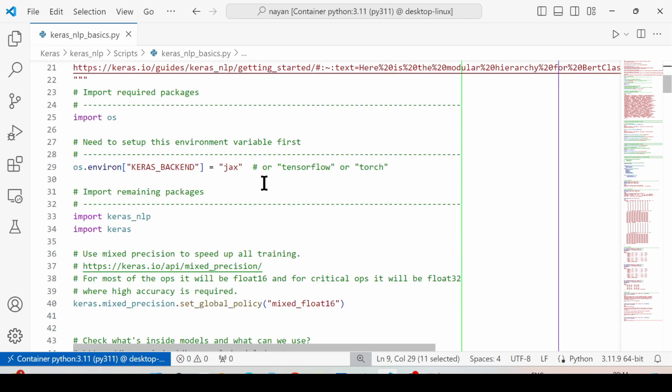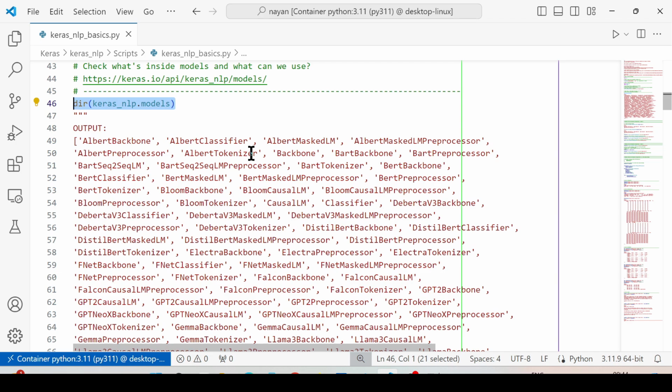As shown in the script, first we are going to import all the required packages. Here I have used Keras backend as JAX, but you can use other backends as well like TensorFlow or Torch. Based on the selection of the backend, the preprocessing and performance will vary. Here we have set the global policy to mixed float16. It means whenever possible it will use float16 precision to speed up the process, and in critical operations where accuracy is required, it is going to use float32. This command will list down all the models and other methods that we can utilize with the models class.